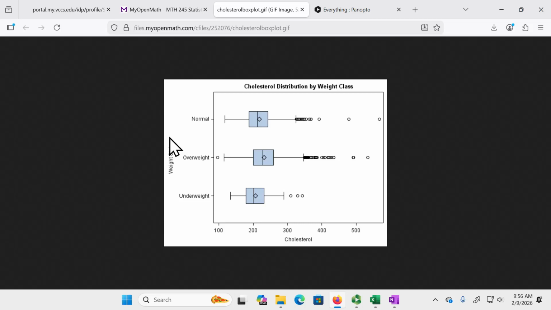But there is no test for this. You have to look at this and decide for yourself. Are these different? Do they need different treatment? In this case, who needs treatment? It's not entirely obvious, but it's pretty clear. It's the overweight. You don't need to worry about the underweight people or the normal people. It's the overweight people that have bad cholesterol.